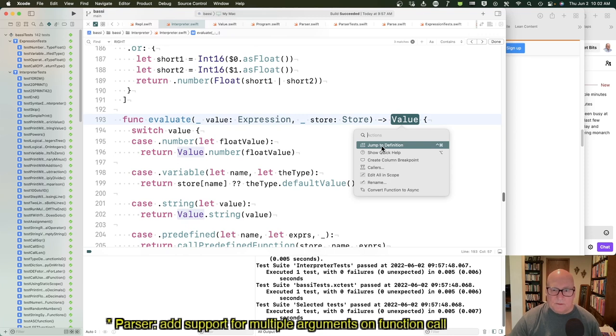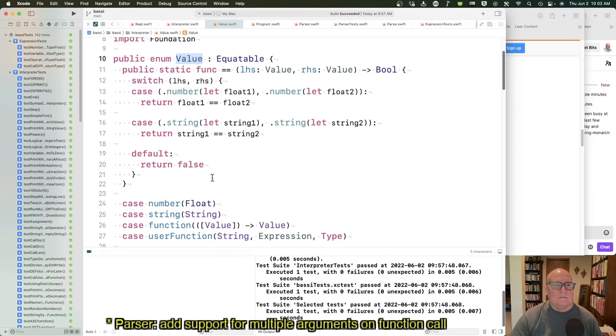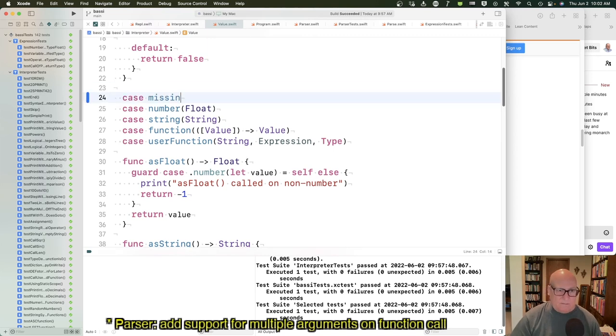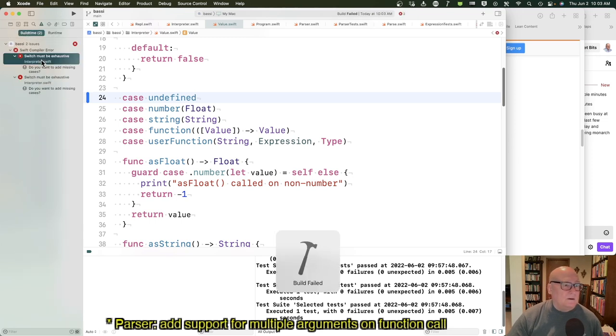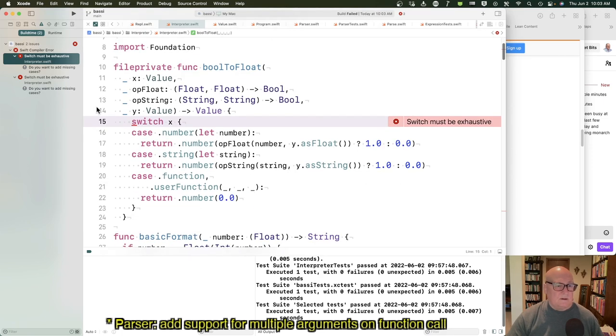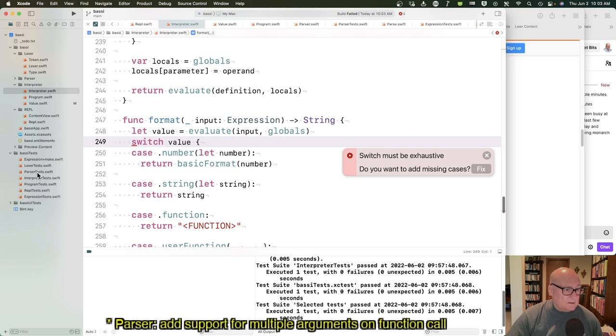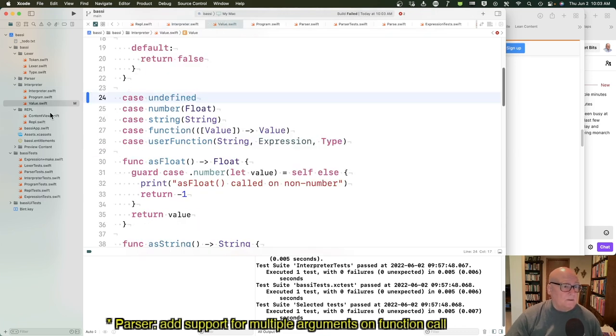All right, let's go to value. Okay. I'm going to say there's a missing case, a missing value. And we may want to say none. Undefined? Maybe undefined. Okay. Some people should complain because our switch statements don't handle everything. All right, so let's get a test in there for value. Okay, interpreter must be exhaustive. And same thing for format. Okay. Let's find where's value? Up here.